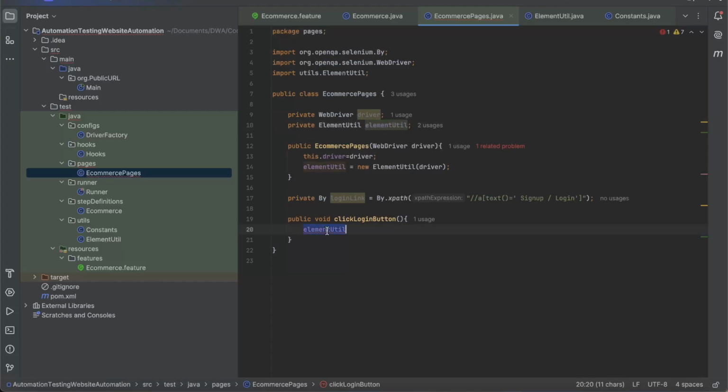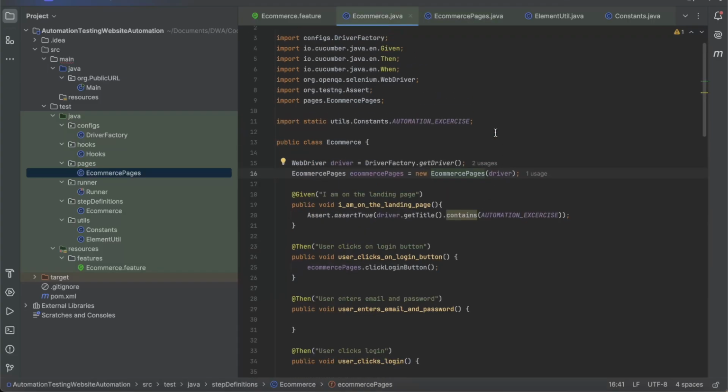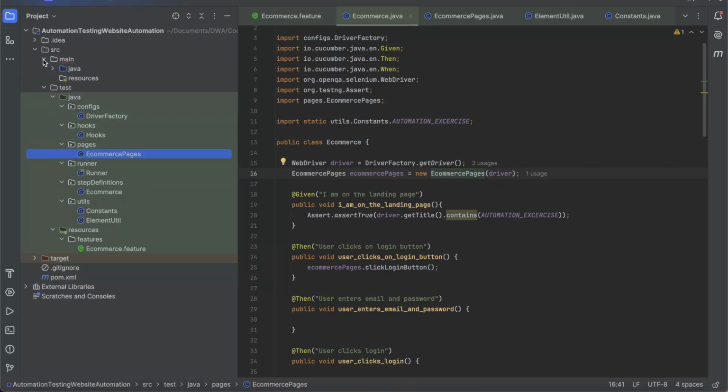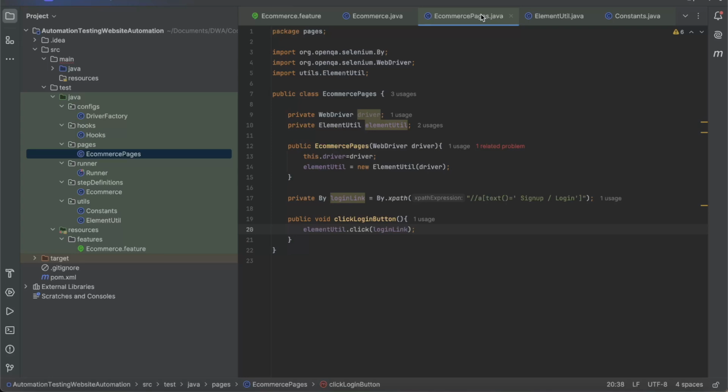And now when I come here, I can just use element util dot click, and now I can pass my locator, which is the login link. Okay, now this will do my work, and there is no problem now. Is there any issue with the main? No. If you just refresh it, it will go. This is just an issue with IntelliJ.